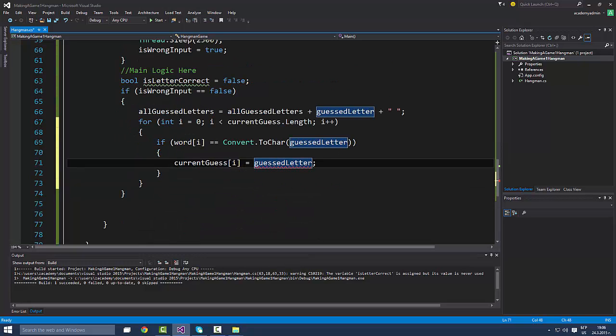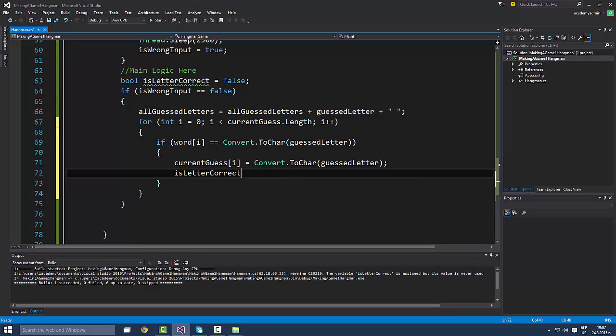And the same thing happens here. So currentGuess is an array of chars, and this thing is still a string, so I have to convert it here as well. Convert dot ToChar, and then brackets. Okay, that's pretty much it. And so if our letter here is correct, in fact, if this is correct, then I would like to change my isLetterCorrect to true.